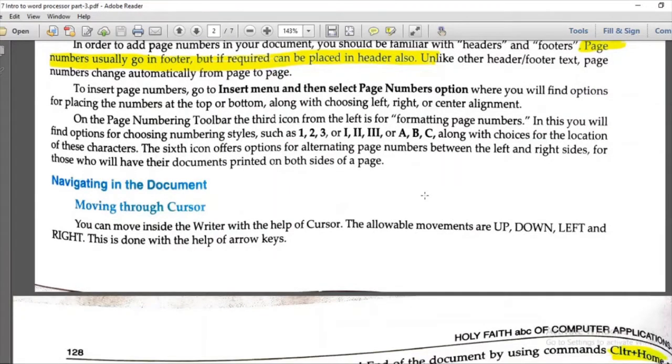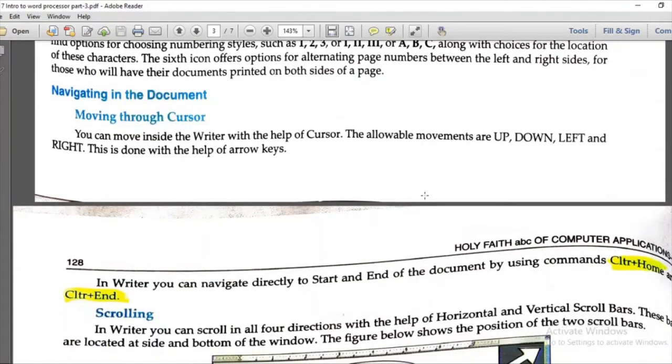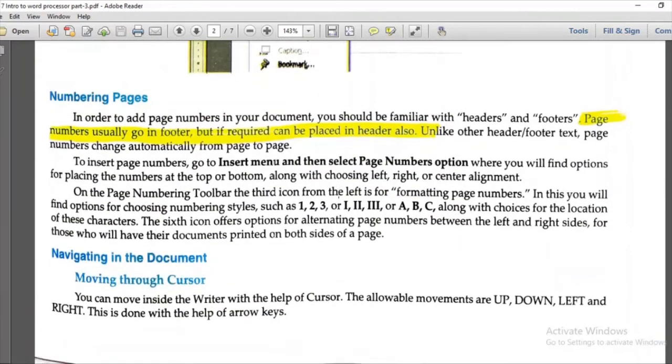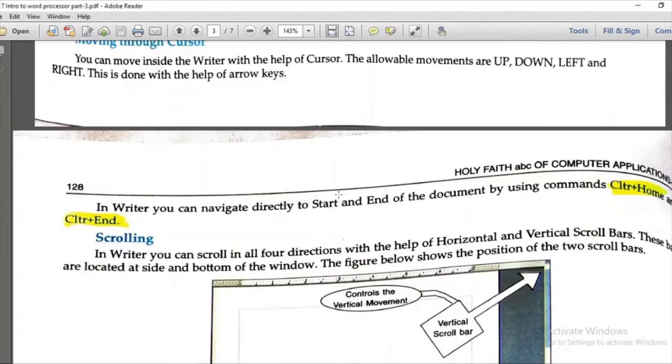Now, how you can navigate in the document. Navigate means how you can see your document or how you can move your cursor or show the movement in your document. The movement inside the document can be up, down, or left. For example, I am reading this PDF. In this document I can go up and down. This is the navigation which I can do in any document.